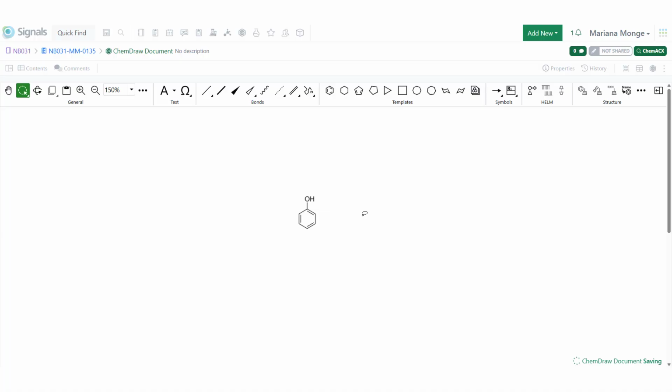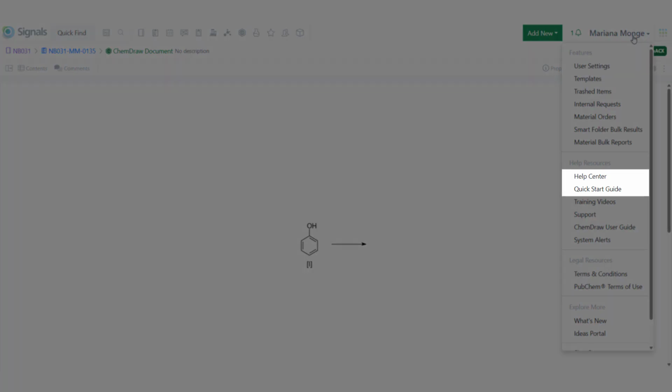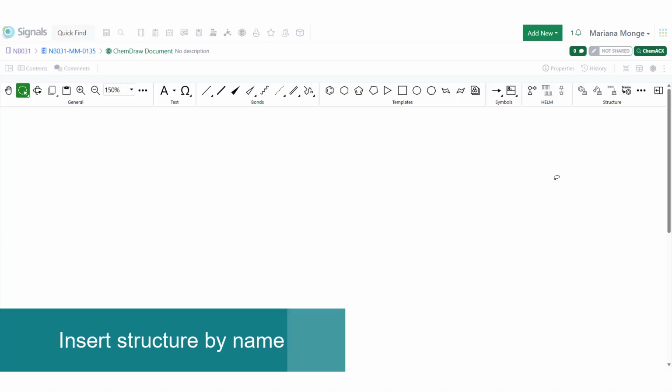When drawing manually, adding an arrow will classify what are your reactants and products for your reaction. There are many other options and shortcuts available to draw a wide variety of chemical structures and build out the experimental reactions you create. To learn more, please consult the ChemDraw Quick Start from your username menu and documentation available from Signals Help Center.